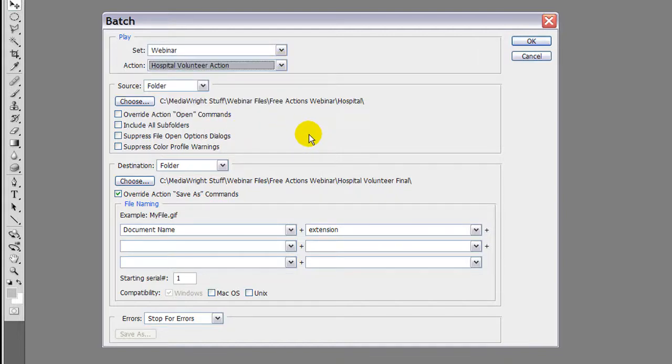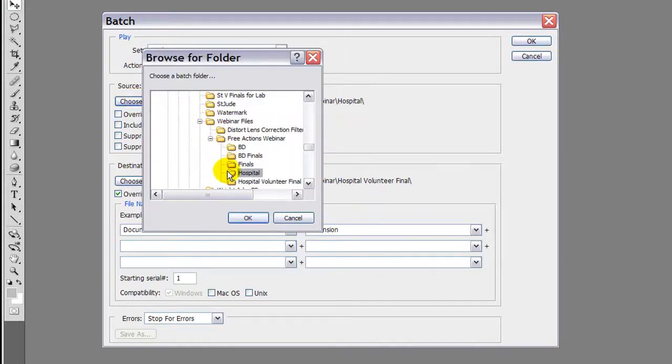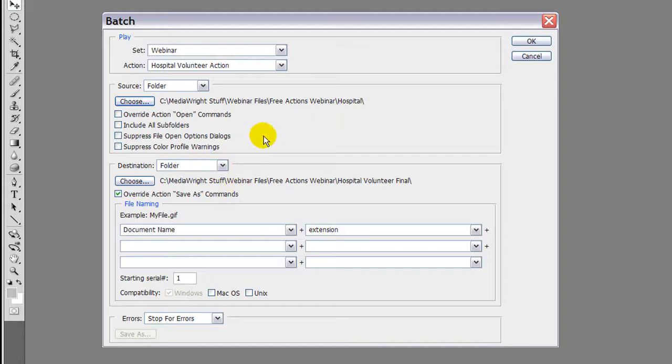And then we're going to go find the folder where all those images are. So we're going to go to choose the folder. It is indeed the hospital folder. I'm going to click there to click OK. And then we got several different check boxes here. The only one that's really relevant to this is we may want to include subfolders. There are no subfolders, but keep that in mind if you've got several folders deep in a particular folder that you want to include in an action.